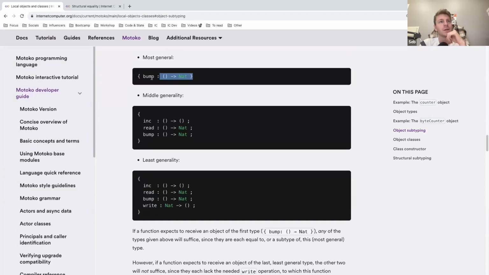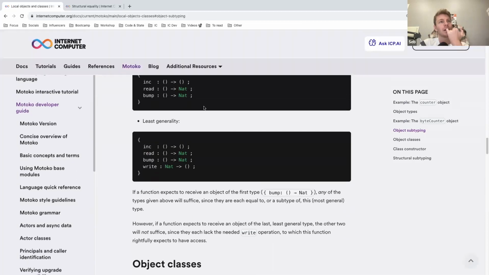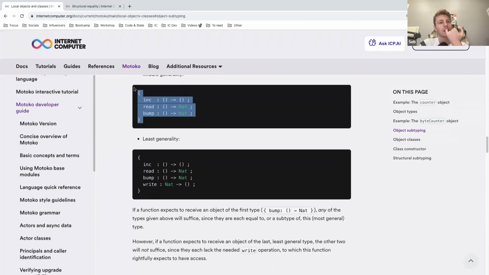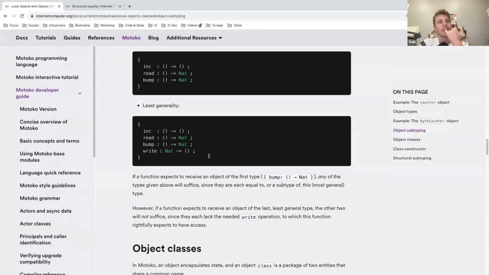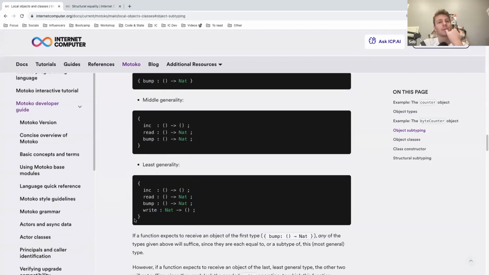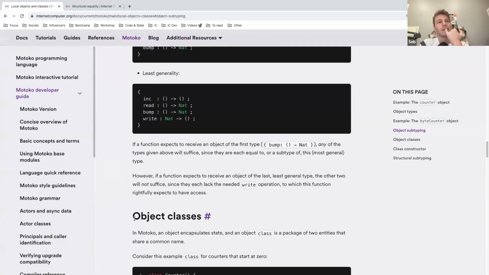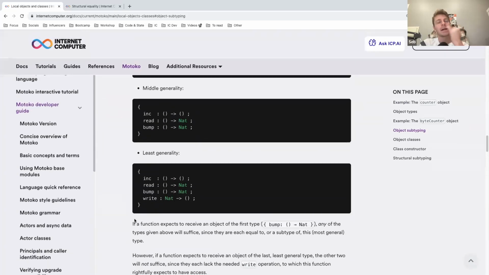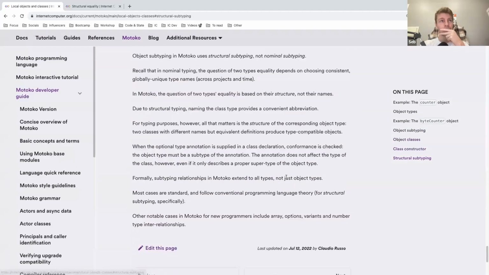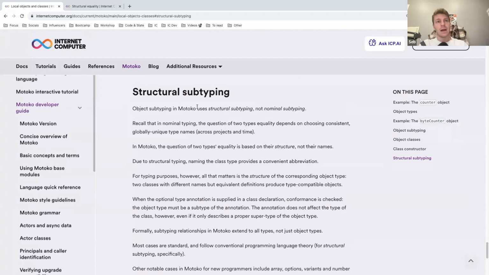So if a function expects to receive this object, anyone here will work. Any one of those objects will work. But if a function expects to receive this one, it won't work with this one and this one. And that's basically what subtyping is for objects. And Motoko uses structural subtyping, not nominal subtyping.